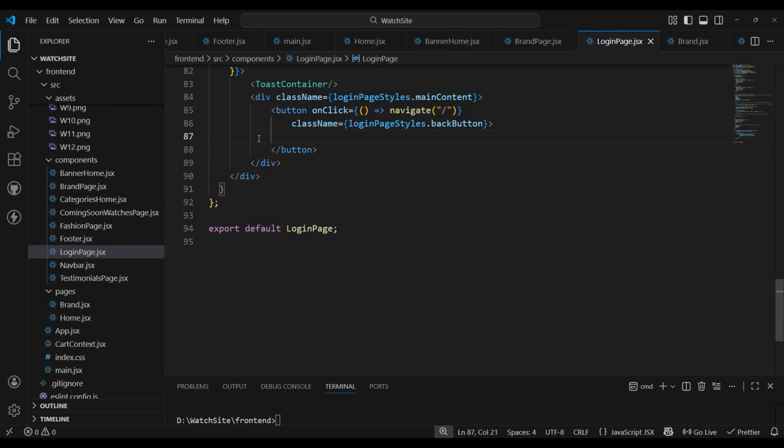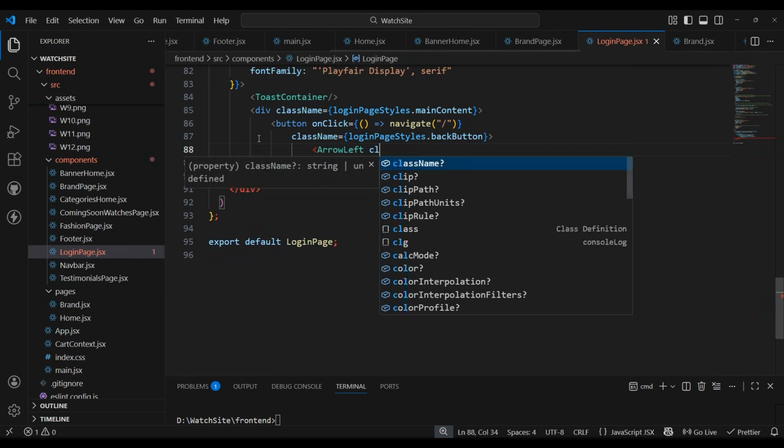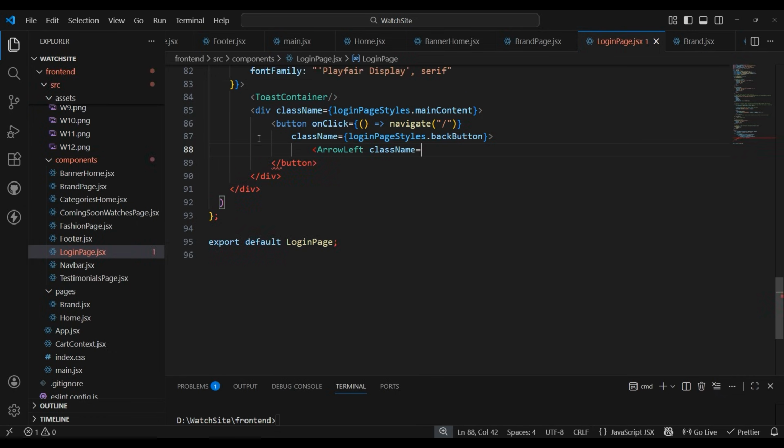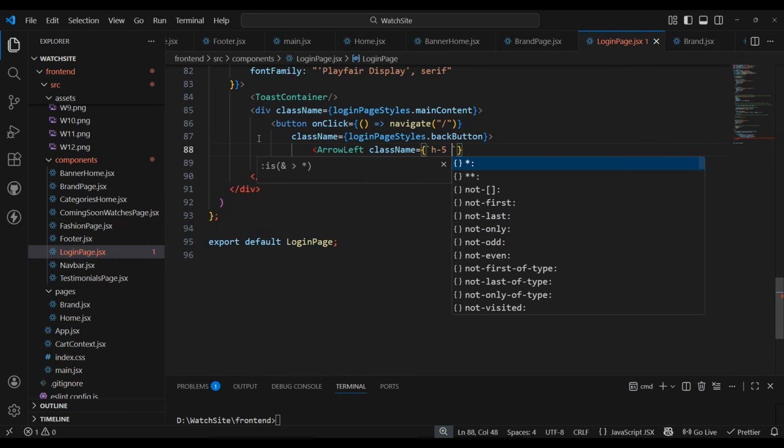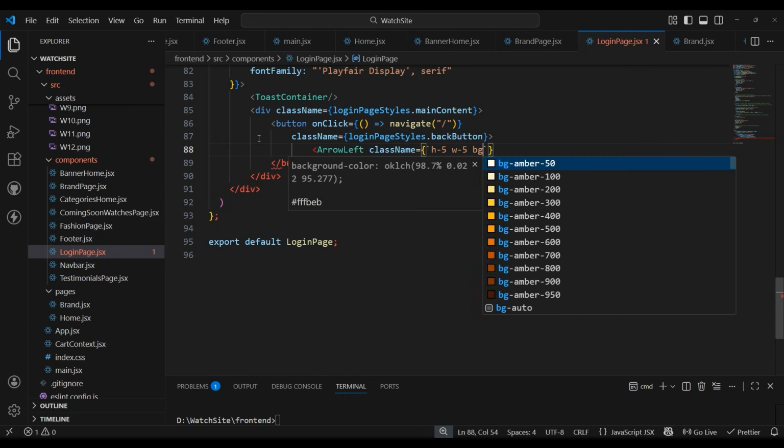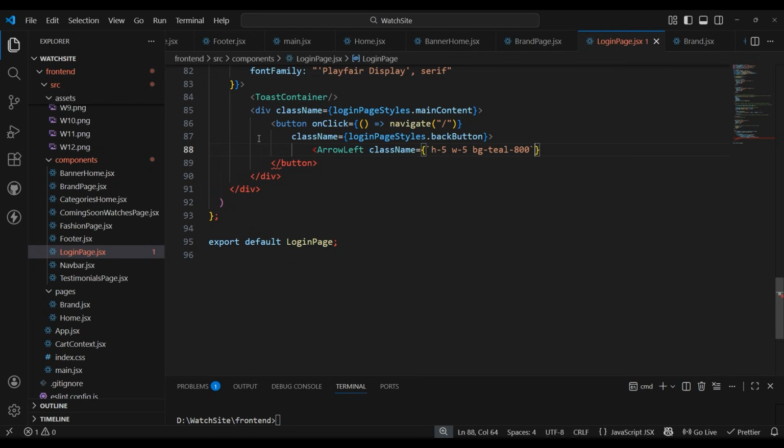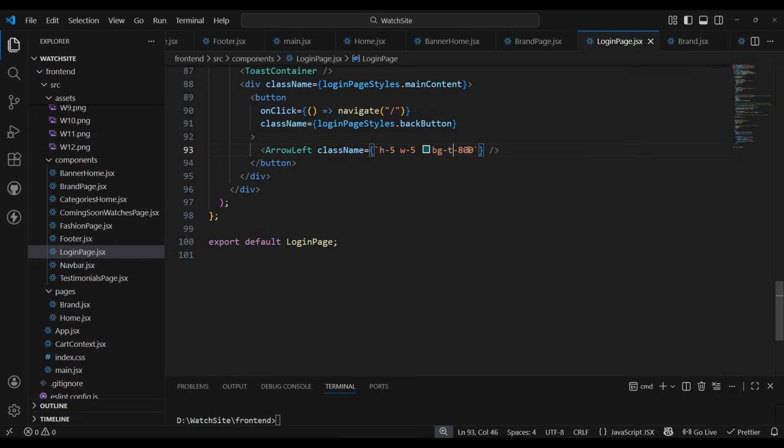Now, inside this, create the icon as ArrowLeft, and a className to this icon. It will be a backtick, and pass here the height will be 5, width will be 5, and background will be text-teal-800. And you can close this tag here. Change this teal to our gray-800.